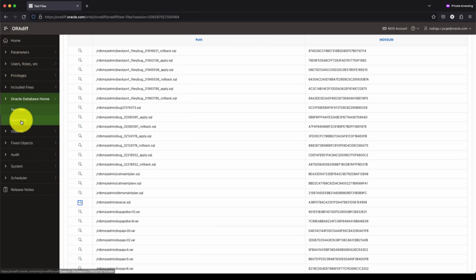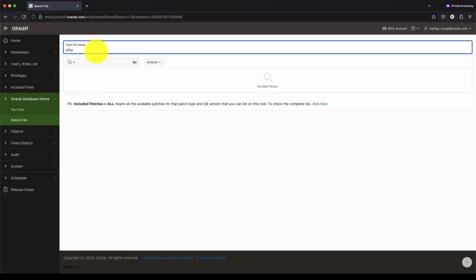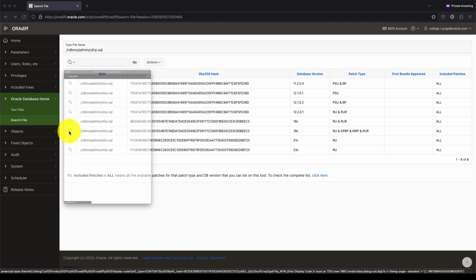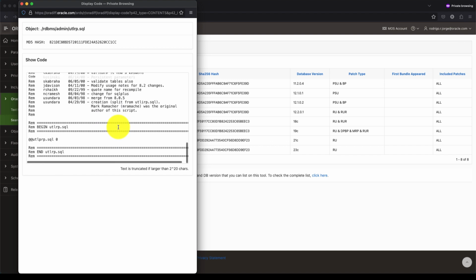And we can even search for a file. For example, if I click here on search file and type UTLRP, I can get the code of UTLRP across all the releases. And if I want to get how it's written in 19C, I can click here, and here I have the code of UTLRP for the 19C release.